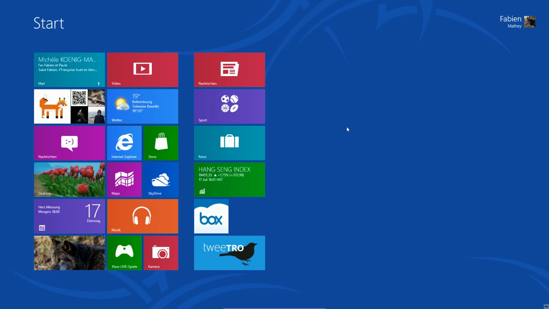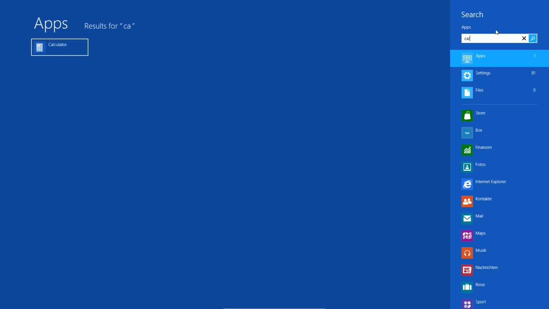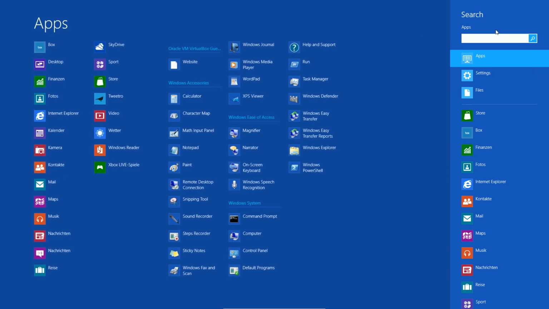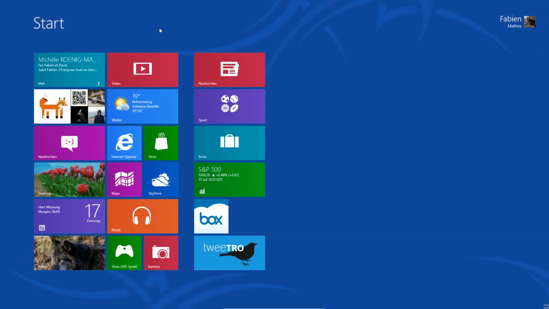For applications, it's a little more difficult. You have to go and search for your application. Here's all your applications that you have installed. Then you can search for, I don't know, calculator, and it's there. But here are all your apps. To get back again, it's the same start. Now, I hope this helped you get around Windows 8, and I hope that Microsoft includes some kind of tutorial. Well, take care.